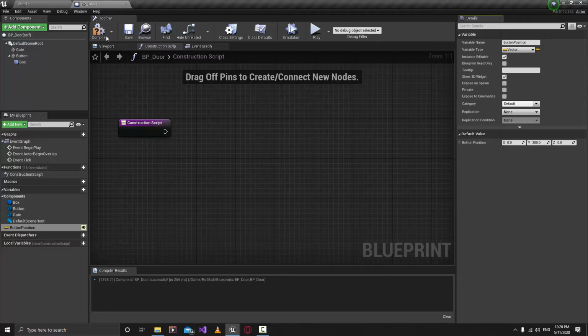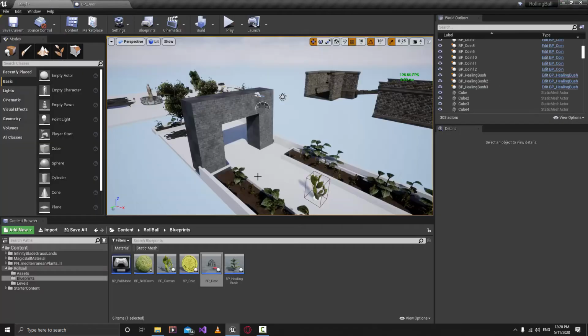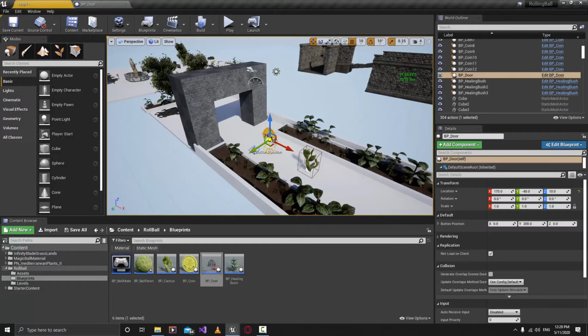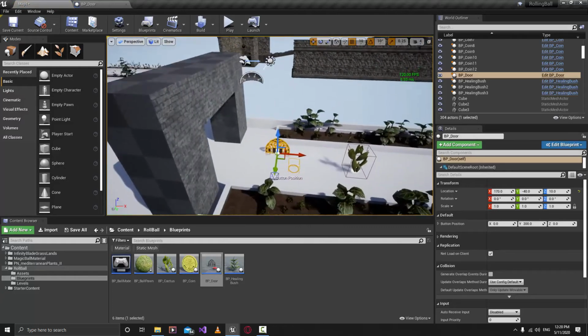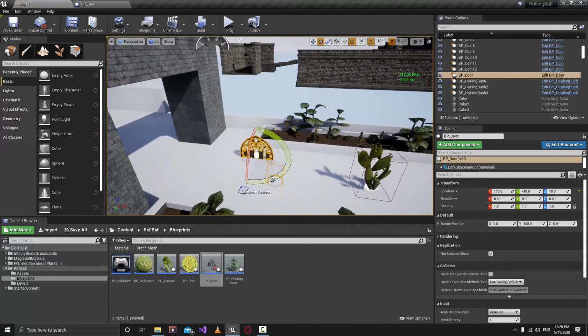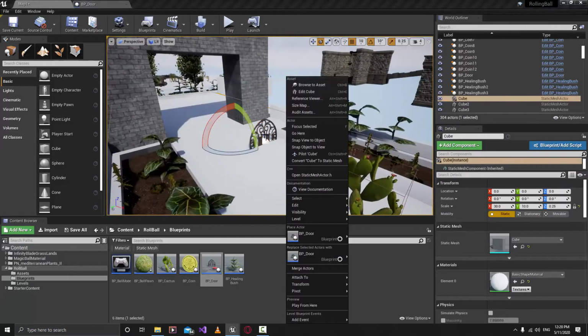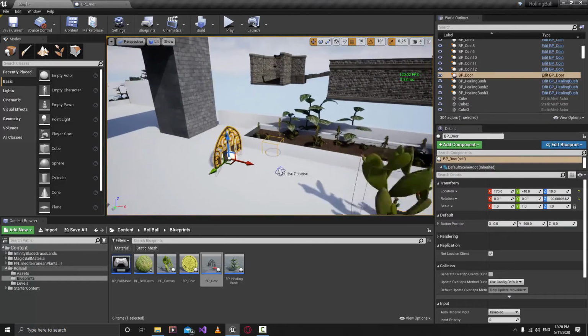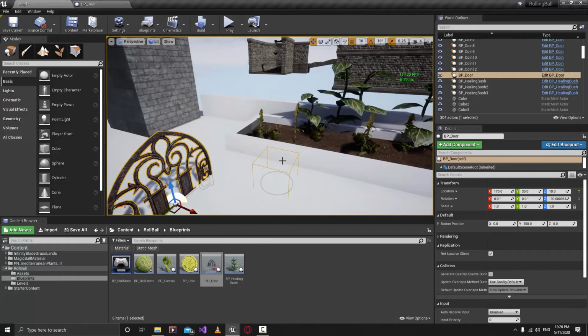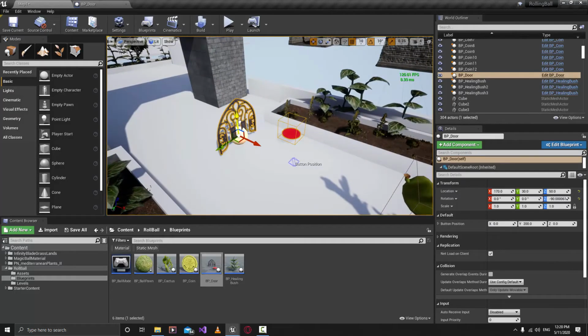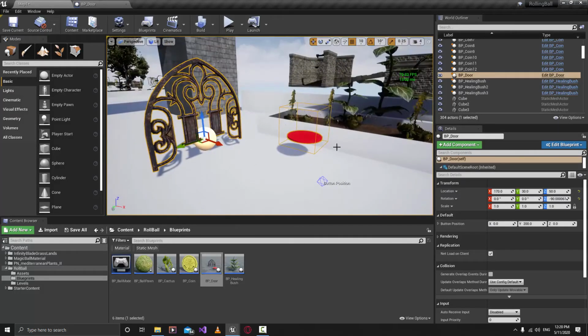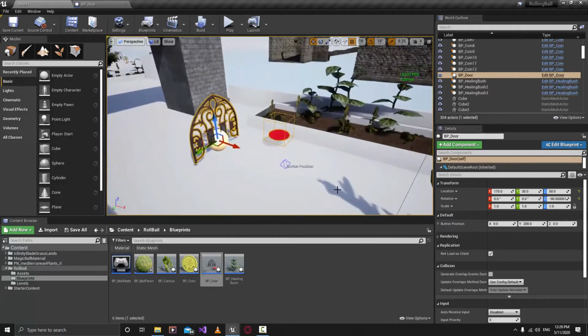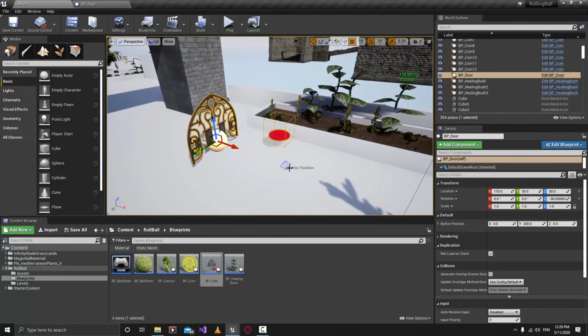All right, then compile and save, and let's see what we've done. With creating the door, let me rotate it again. With creating the door, we've also created something else. You can see that we've got the door right now. Let me bring it up. We've got the door, we've got the button, and we've also got something in here which says button position, and we can move it, we can rotate it, we can do everything.